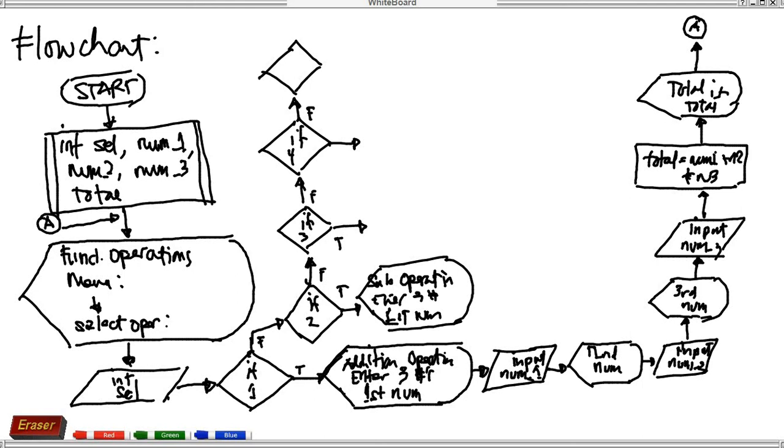Num1 divided by num2 divided by num3. So the same. Modulus would also be the same. But what we're going to do is the operation will be, I think you're familiar with the operation of modulus, which is the percent symbol. Now here this will be if 5. Okay, if 5. So if 5.